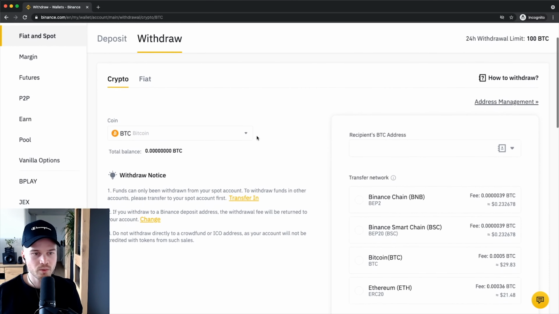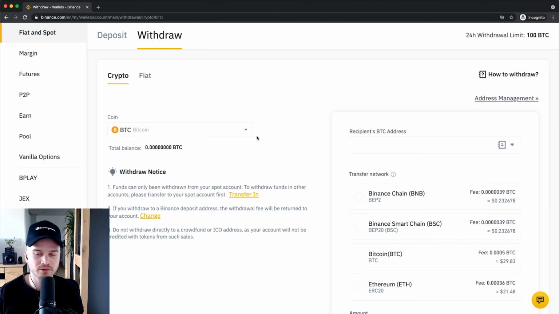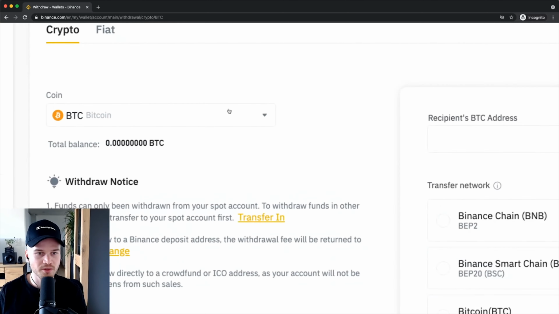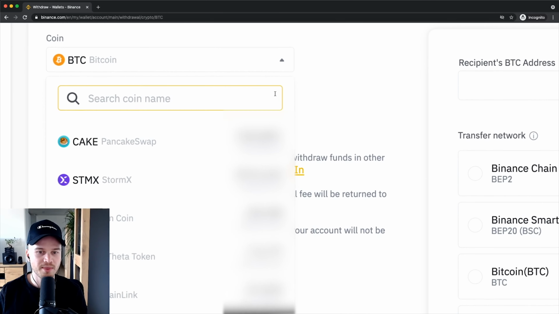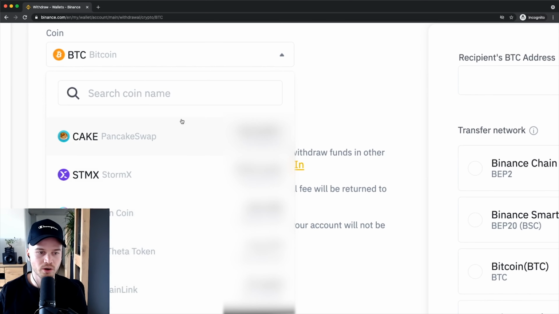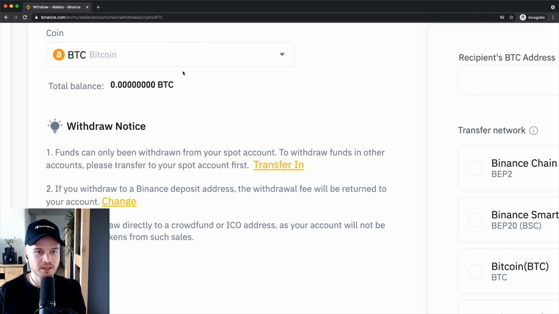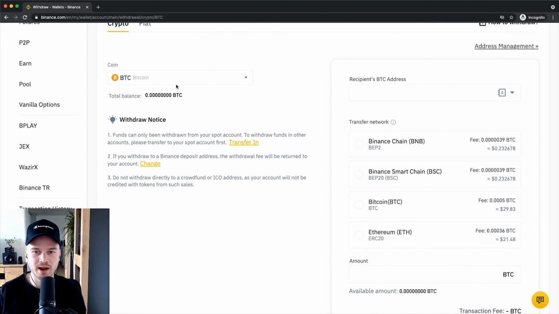And now we have to decide on what kind of cryptocurrency we want to actually withdraw from our Binance account. So you can click on this drop-down menu that you see here, and then decide on what kind of crypto you want to withdraw. And you're going to see all of your cryptos that you have sitting around in your Binance account here. So let's just keep this at Bitcoin because we want to withdraw some Bitcoin right now.